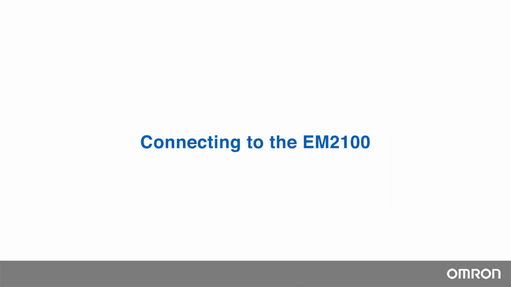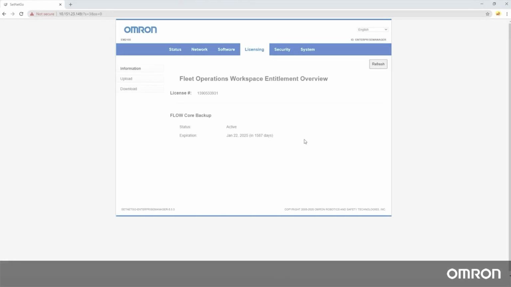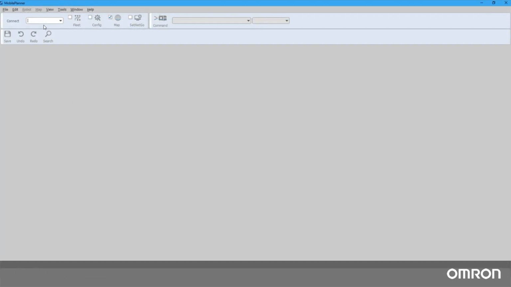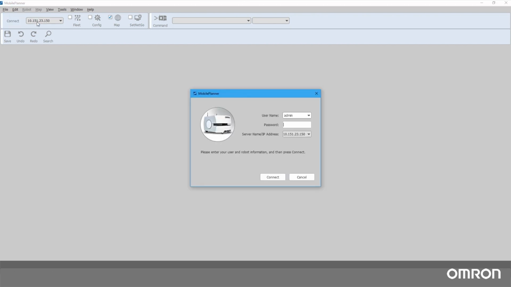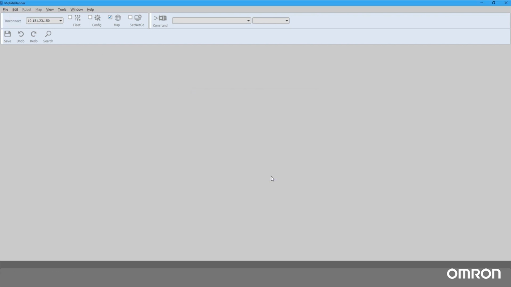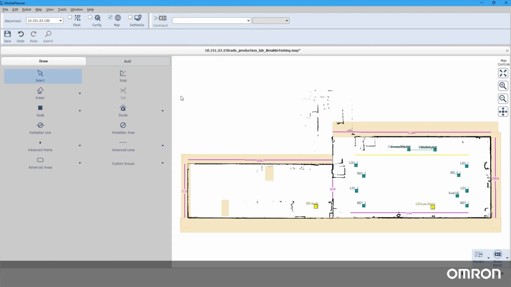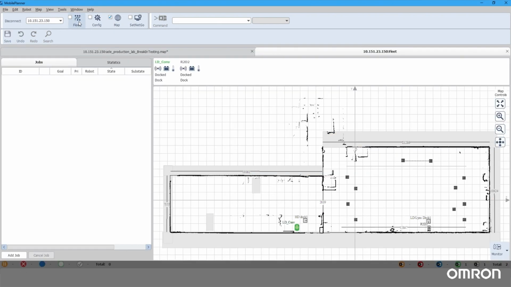Connecting to the EM2100. The following steps assume that your EM2100 is already set up for a normal fleet of robots and you want to add an HD-1500 mobile robot to your fleet. First, type in the EM's fleet IP address in Mobile Planner. In this case, you can see that the Fleet tab already has LD robots in the fleet.